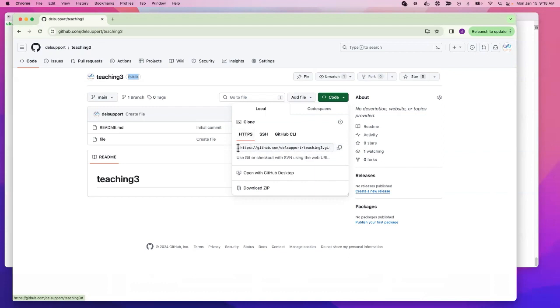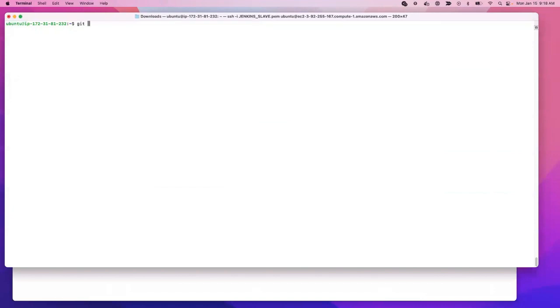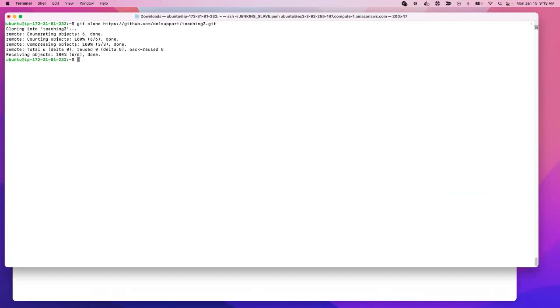When you click here, it will give you the URL. You click here to copy it. Now you go to your terminal and you type git clone. If you want to clone something, you type git clone, then paste the URL. So I will go ahead and hit enter, and it will clone.